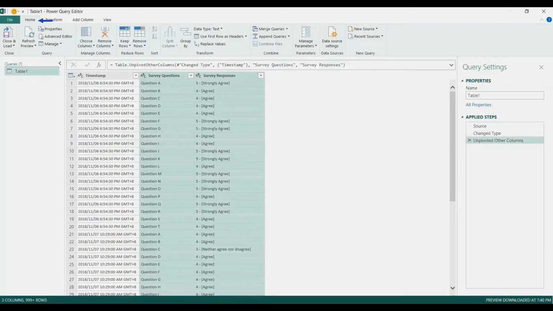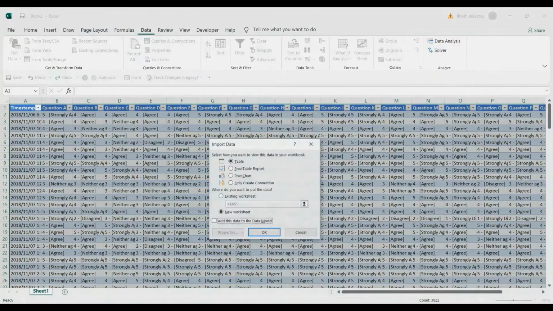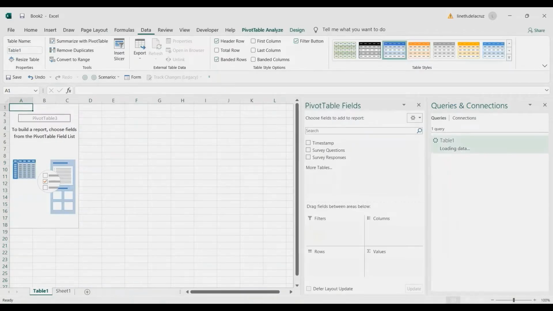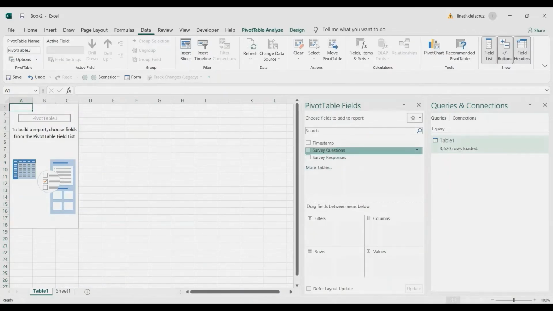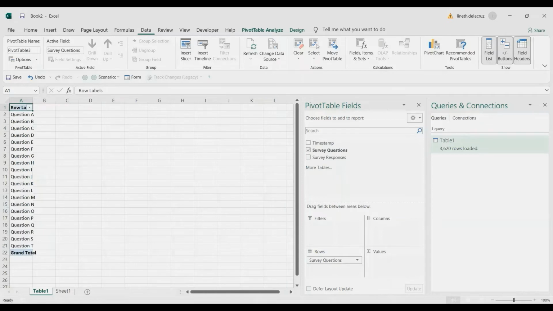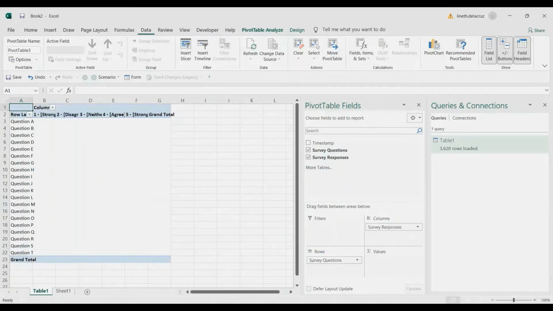Go to the Home tab, Close and Load To, and then choose PivotTable Report, New Worksheet, and OK. Now let's arrange it. So as you can see, survey questions are on the rows, and survey responses will be on the columns. Then you can choose any field for the values because we just need a count. Let me choose survey responses on the values, and that's it.